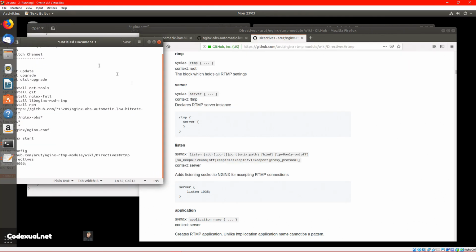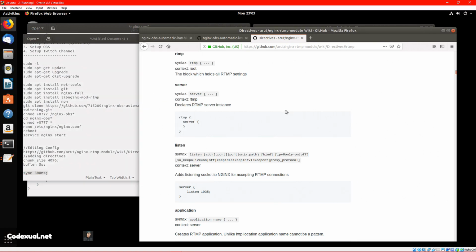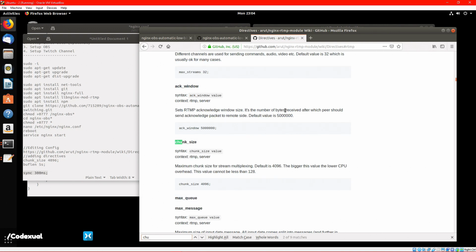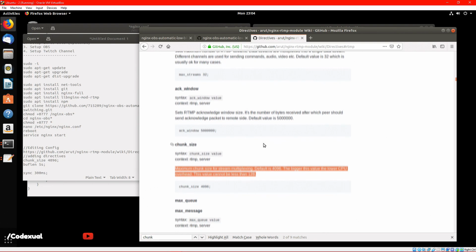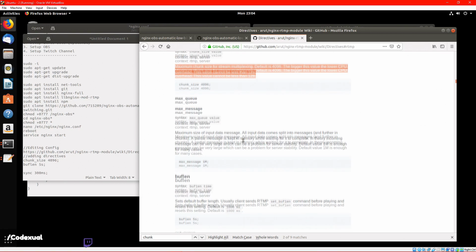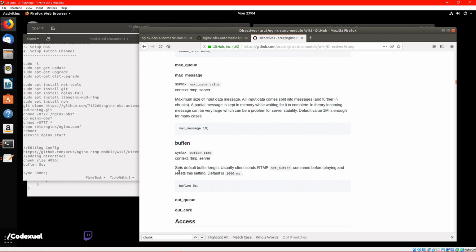So if we were to scroll down, and if you were to hit Control F, and on the bottom left, you'll see on the browser, chunk size. Then it tells you the same thing of what I just told you. You can go over here and make modifications to the config, to your fitting. So as I just said for the buflen, set the default buffer length. Usually client sends RTMP set buflen command before playing the reset. The setting is by default at 1,000 milliseconds.